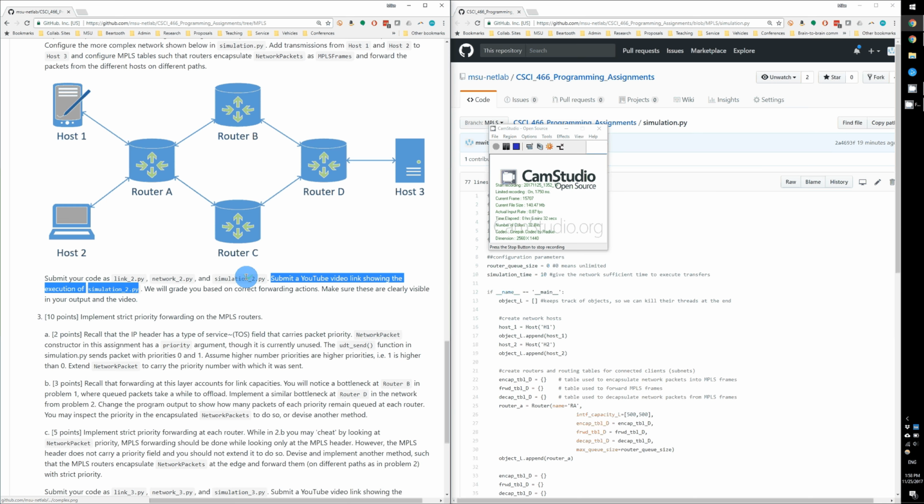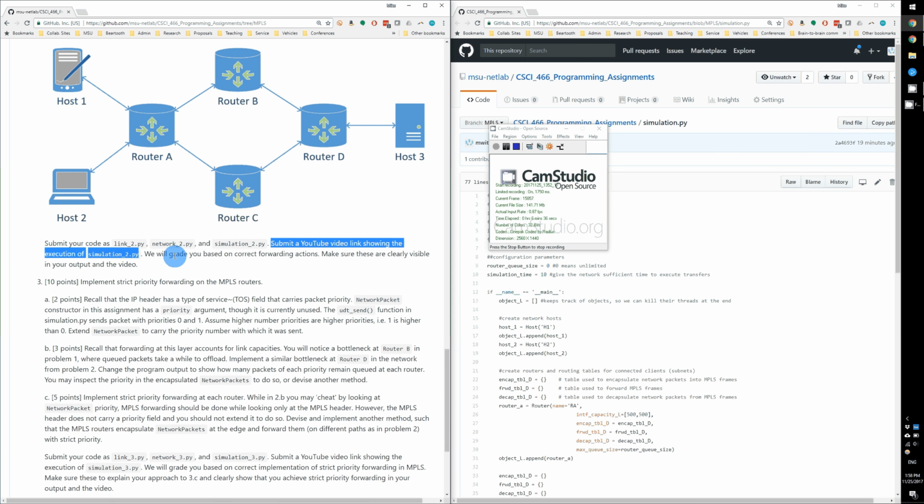All right. So then in problem 3, your task is to implement strict priority forwarding between the different MPLS routers. The way to do this is to recall that the IP header has a type of service field. So your first task is going to be to modify the network packet to start carrying this priority. This is partially implemented in your starting code, and you need to extend it a little bit so that this value is actually carried in the packet.